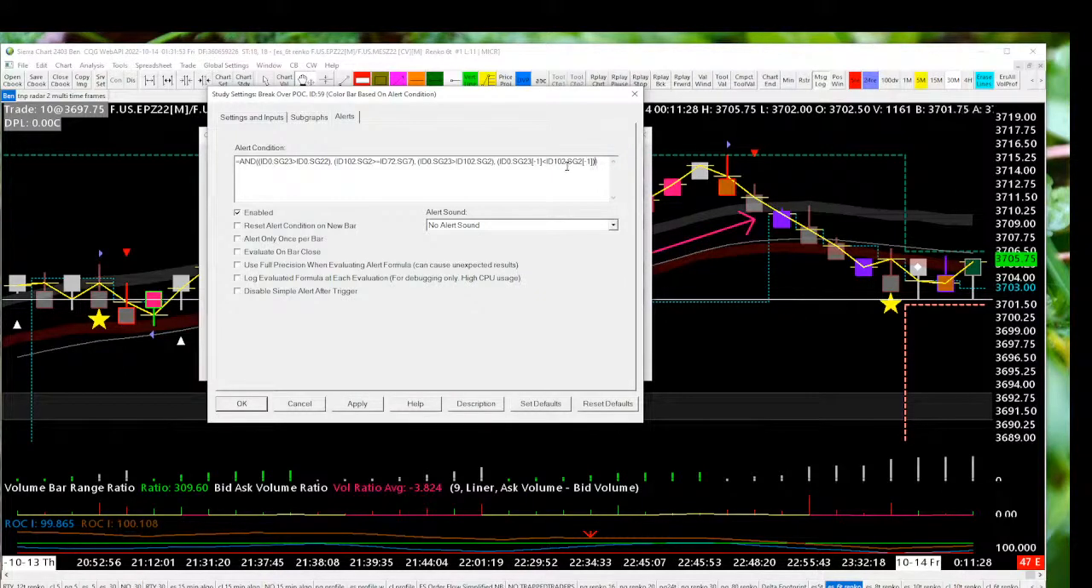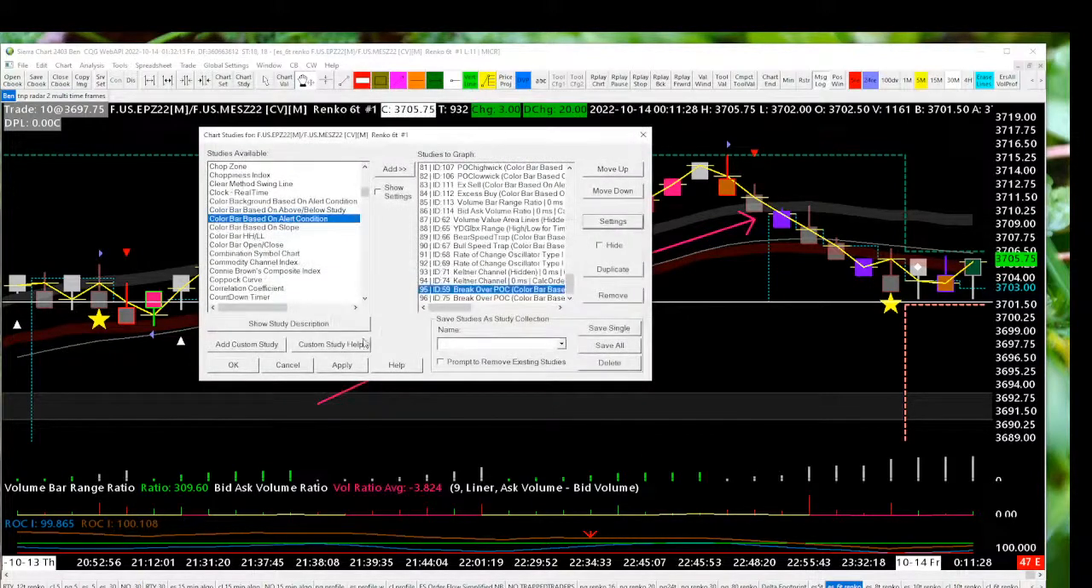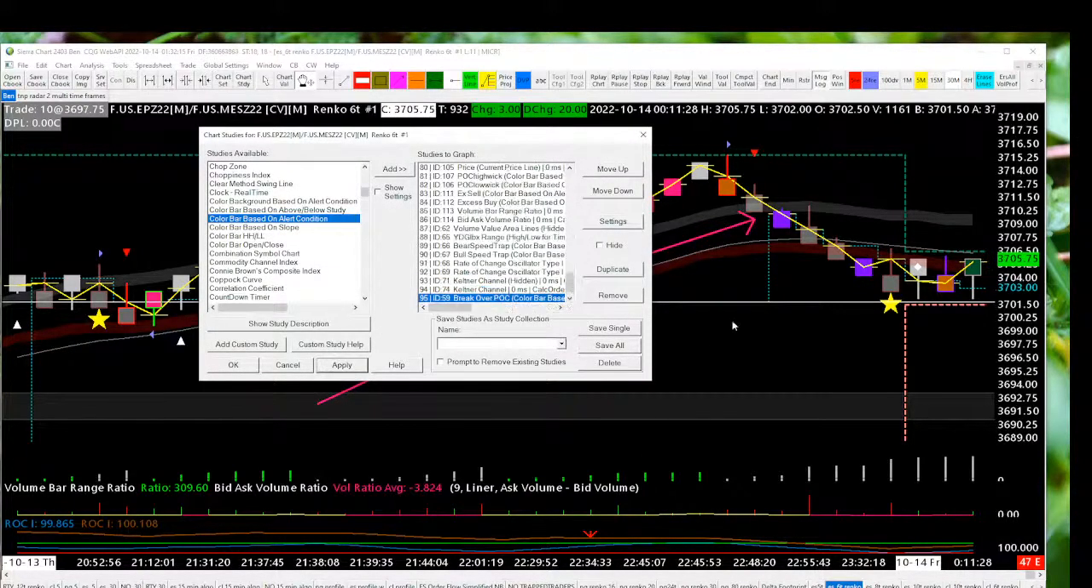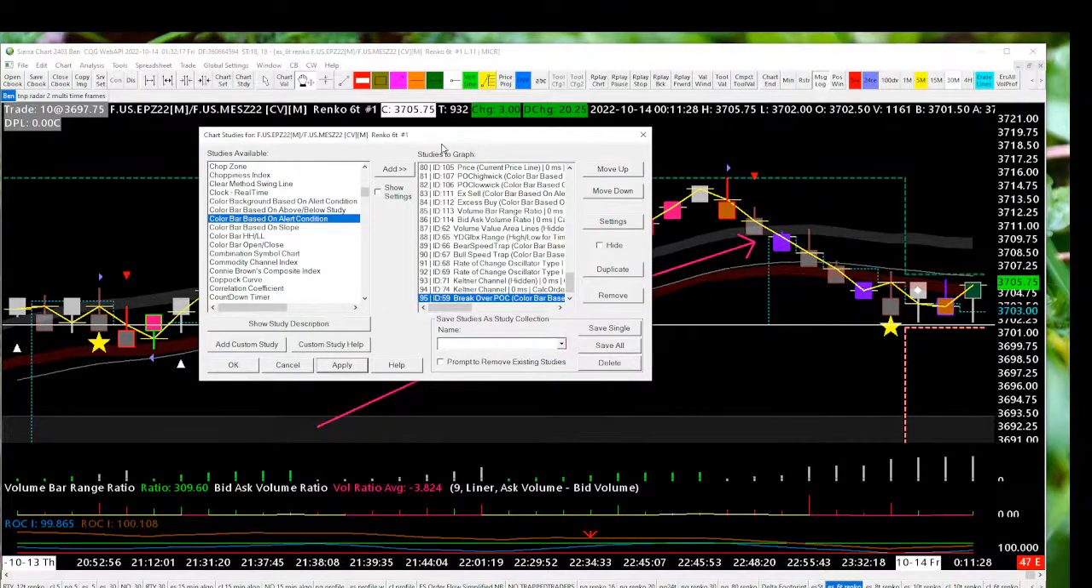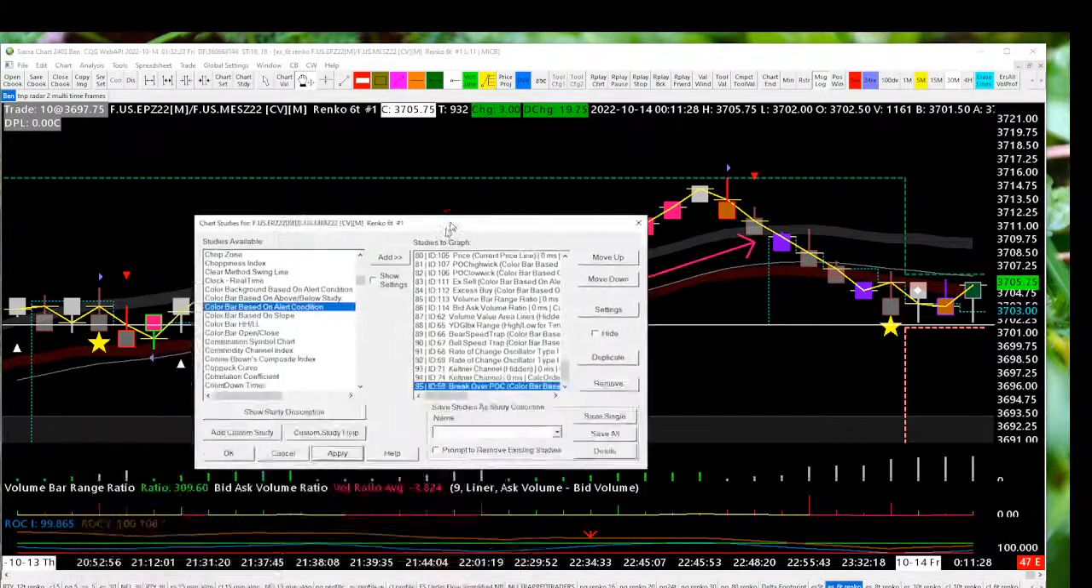Now we have to end that condition with a closed parenthesis, and then we have to end the entire color bar alert condition with a second parenthesis. So you should have 2 closed parentheses at the end, and you need to have closed parentheses and a comma after every single other condition. If this is all correct and you have enabled selected, you can hit OK and then hit apply, and what you'll see is the blue squares should show up if we did it right.